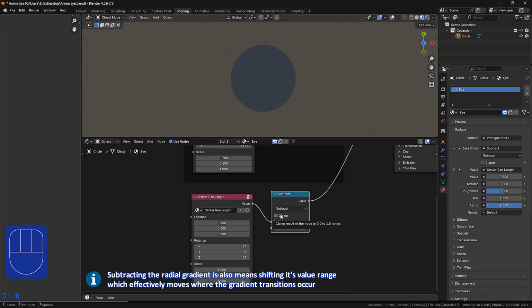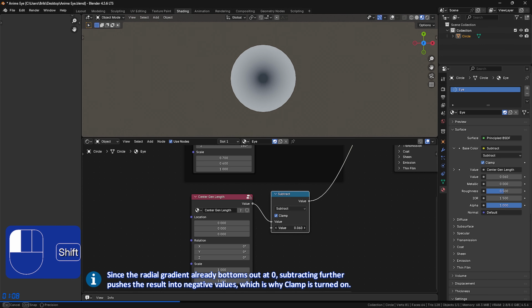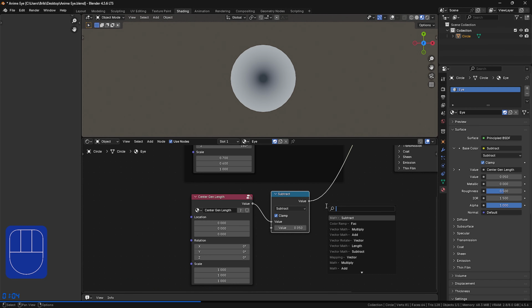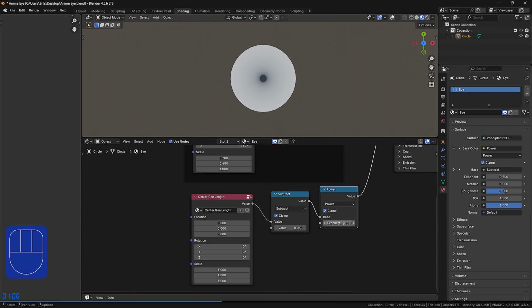The function looks like scale, but it actually affects the gradient. In this case, you might not really see the difference, but it will make sense later. Now we need to enable the clamp, so the value doesn't go negative. Next is scatter. We can use the math power operation. Enable the clamp as well. In this case, the lowest value we can use is not 0, but 0.001.